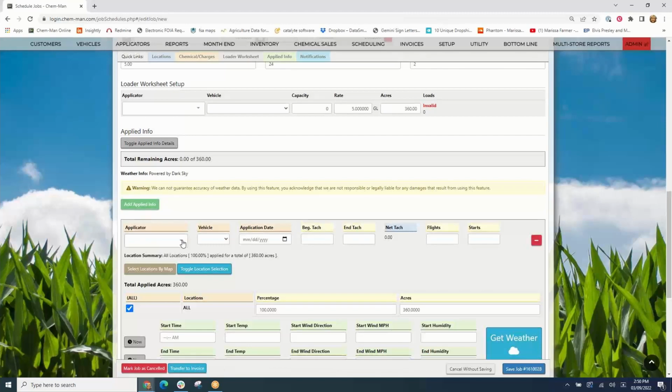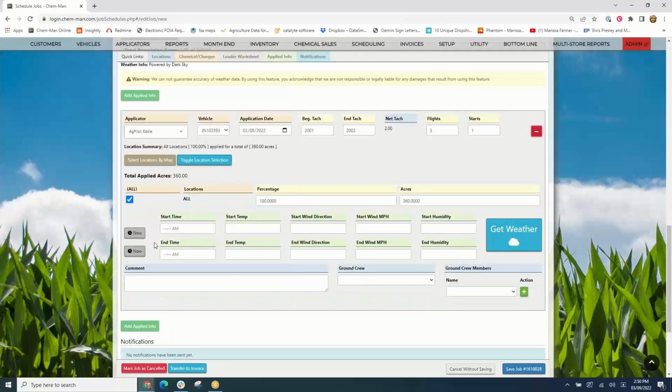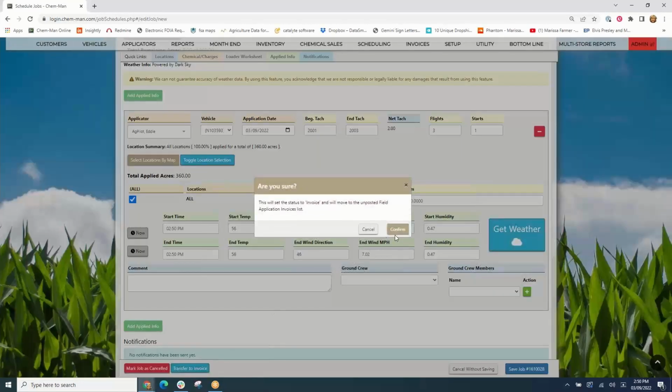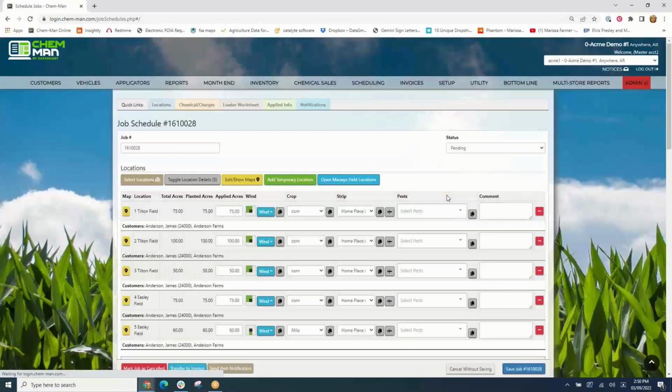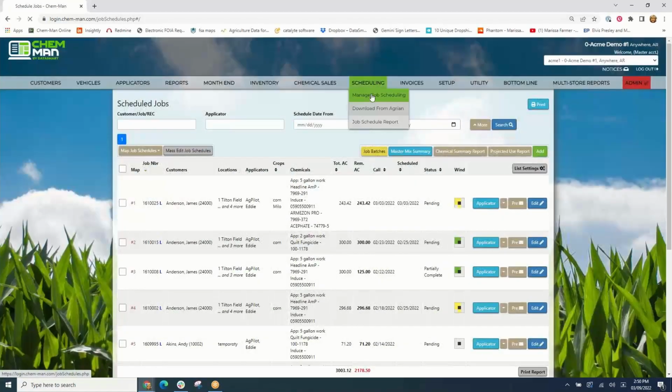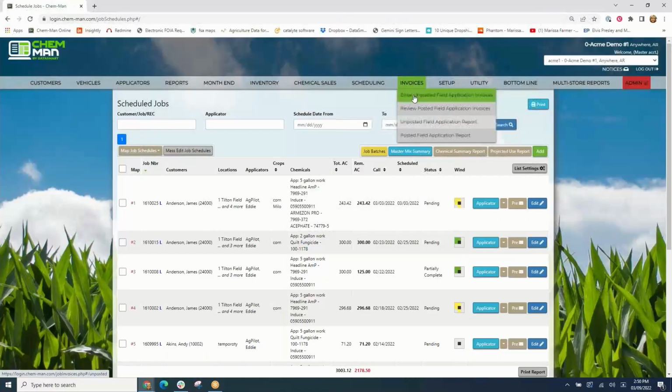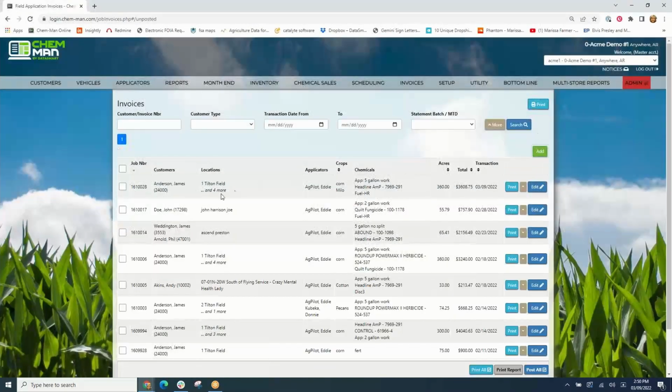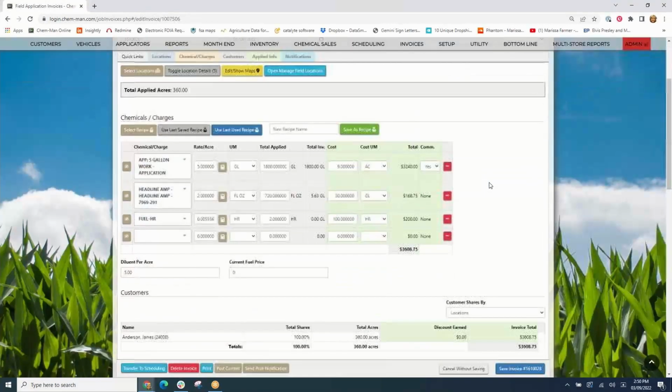So I'm going to go ahead and add my applied info. I'm going to say Eddie on this particular date. I'll just have 1 pallet, but I'm pretty sure it works fine on 2 pallets too. 2001, 2003, 31. And for quick entry, I'm going to transfer that to an invoice and confirm. And then I'm going to go to my invoicing, enter unposted. All right, so we have an invoice here. I'm going to click on edit just to see if it transferred my tech information.